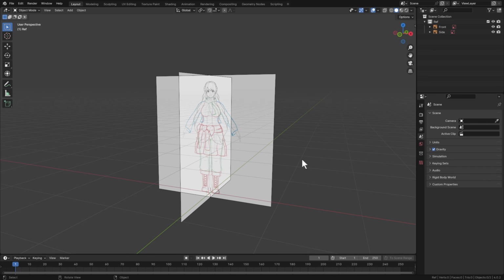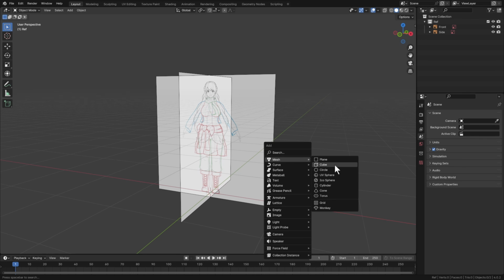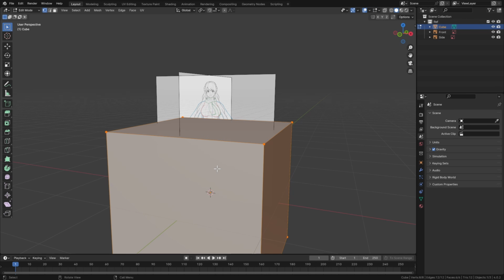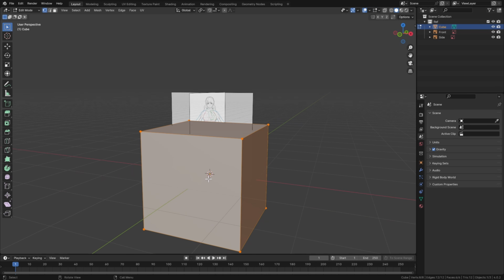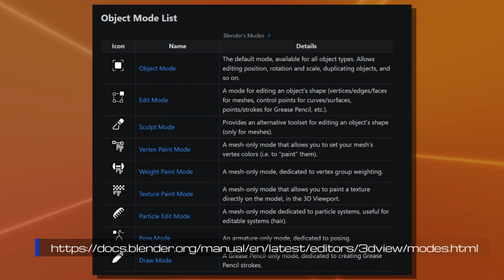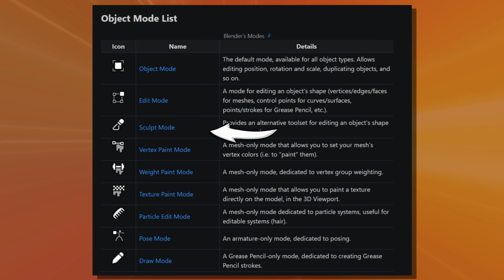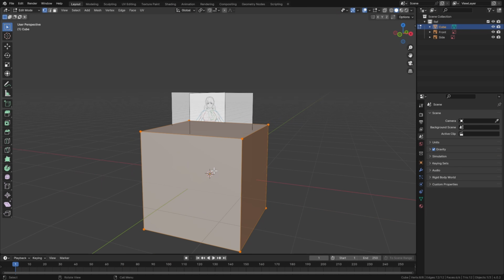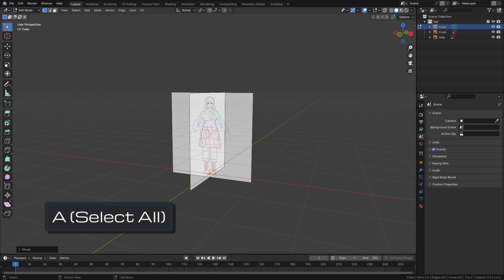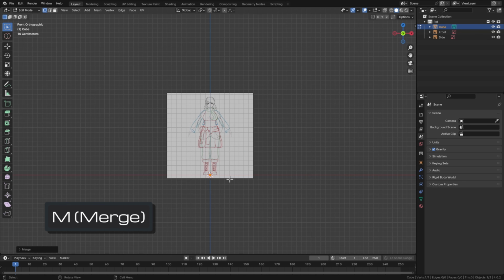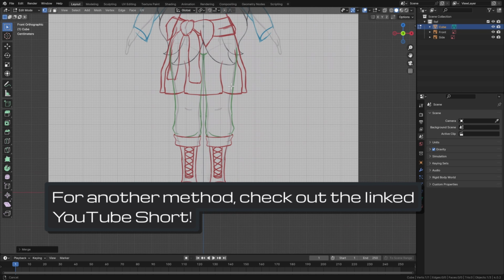To start, create a cube just like before using Shift-A. Next, enter Edit mode by pressing Tab so that we can manipulate the geometry of the cube. For context, Blender operates in several different modes, which offer different sets of tools. Object mode and edit mode are the most common, but there's also sculpt mode, pose mode, and weight paint mode, which we will touch on later. While in edit mode, press A to select all 8 vertices of the cube, and press M and choose the at center option to merge them together into a single vertex.